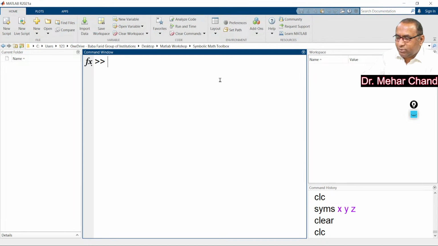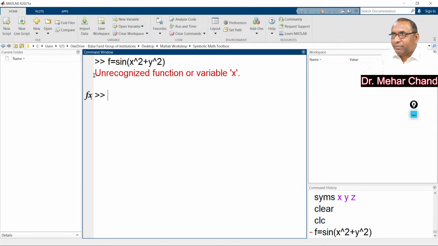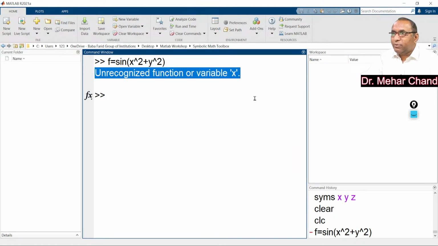Now if I want to assign a function f is equal to sine x, suppose this is a function x square plus y square, and when I enter, see what happened. There is an error message, because MATLAB does not recognize the variable x, and it also does not recognize the variable y. So that's why we have to declare the symbolic variables. Only then will this function work.